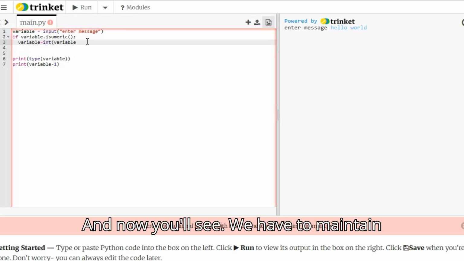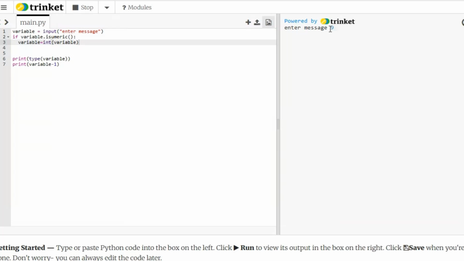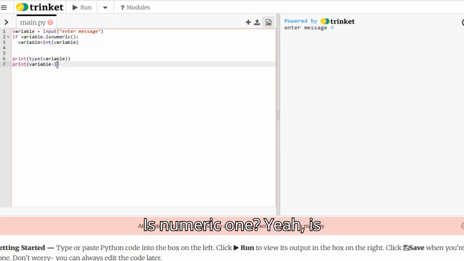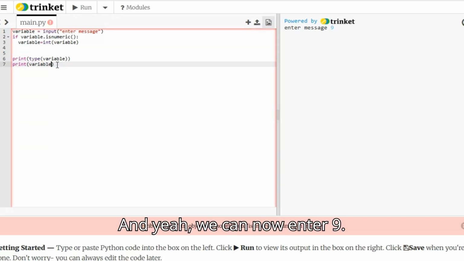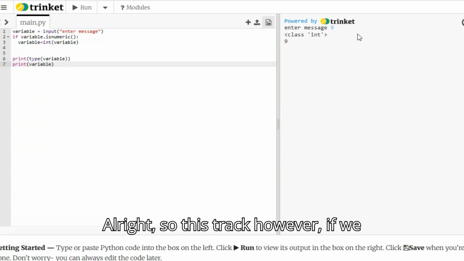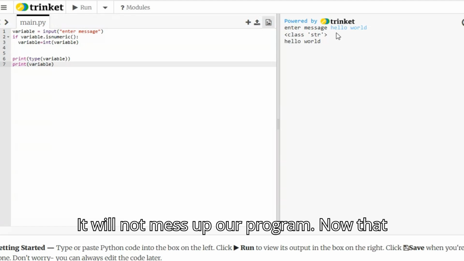And now you'll see, if we enter the integer, I misspelled that, I forgot the N. Is numeric, yeah, is numeric. Now we can enter 9, and it's an integer. However, if we input a string, it will not mess up our program.